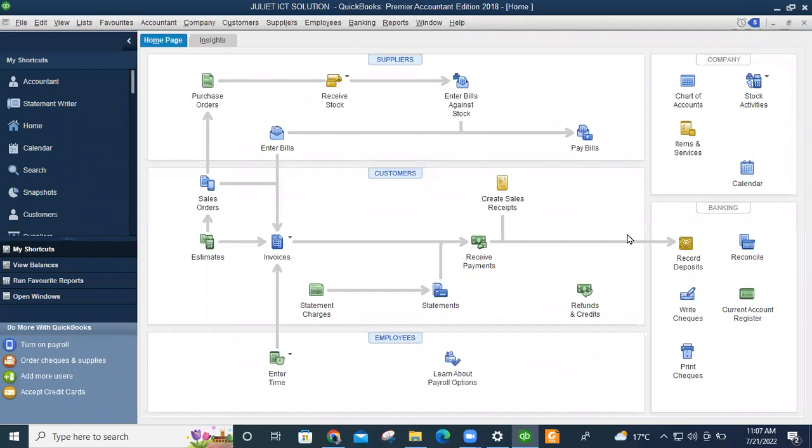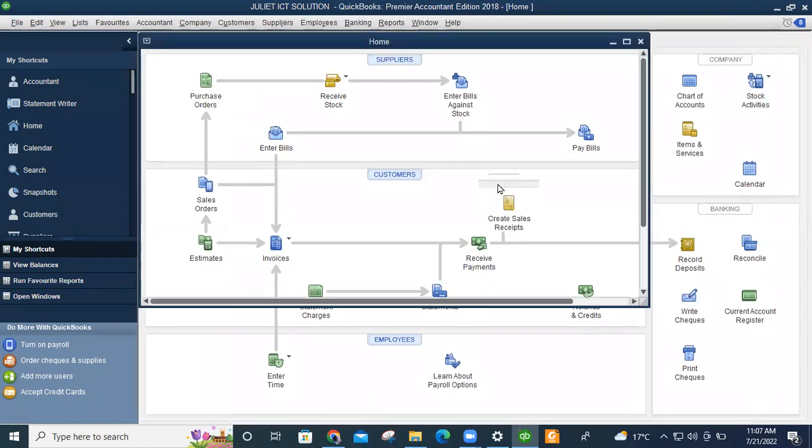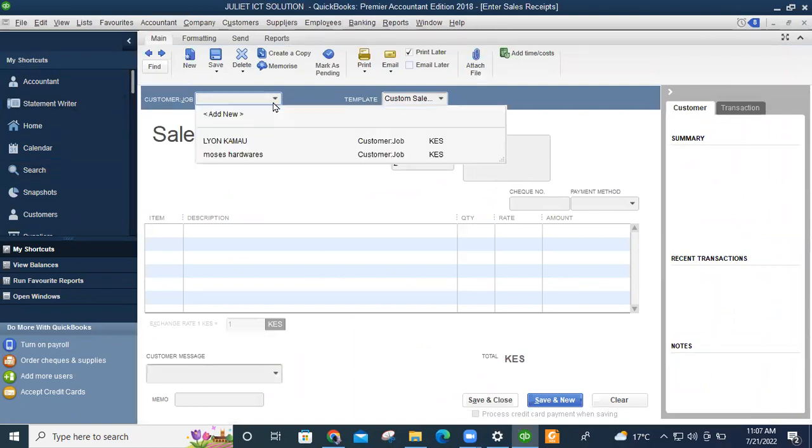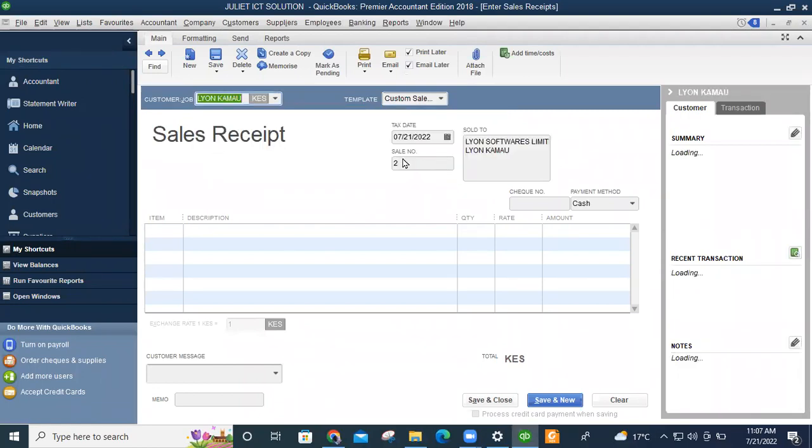Let me repeat the second example also, so that you can be able to understand. I've said if a customer buys goods on cash, you'll go and click create sales receipt. When you click create sales receipt, you can also specify the customer. Maybe we have used the first one, Moses hardware. Now we can use the second one, Leon Kamau. So Leon Kamau mostly wants to buy things. So you can select here.